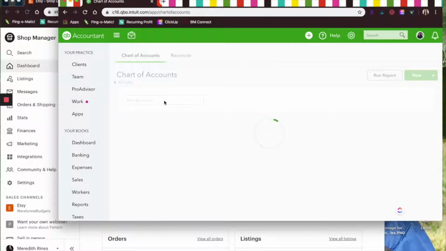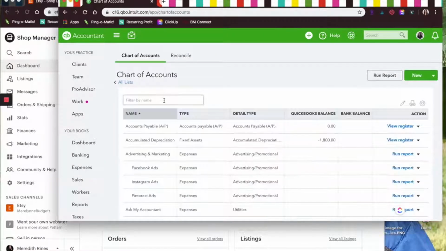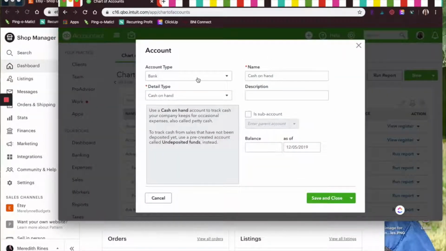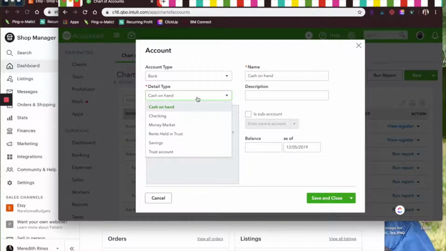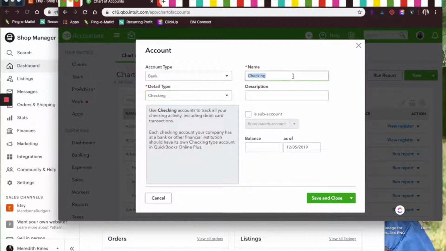Now, I have already added Etsy as a bank account in here, but I'm going to walk you through the steps of what to do. You're going to click New. Account type will be bank. Detail type, you're going to treat it as checking, and the name will be Etsy. Your starting balance will be 0, and the date will be the date that you are treating Etsy as a bank account. So we are going to do November 2019's transactions. So the start date will be November 1st, 2019.